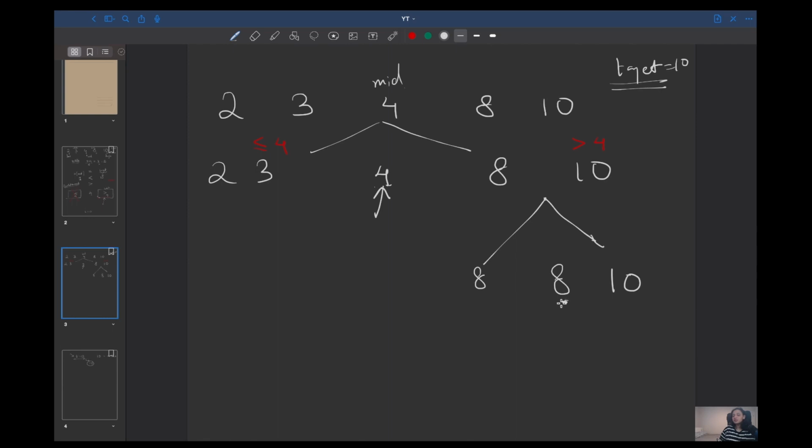What about this middle element? Is it less than, equal to, or greater than the target? It is less than the target. That means what part of the array are you interested in? 10. So we have only one element here. We can directly ask, is it equal to the target or not? If it is equal to the target, you have found the element. If it is not equal, obviously you have not found the element. Think about this: how many steps did you take? You divided the array, this is one step, this is the second step, and this is the third step, right? So around 3 to 4 steps you have taken.